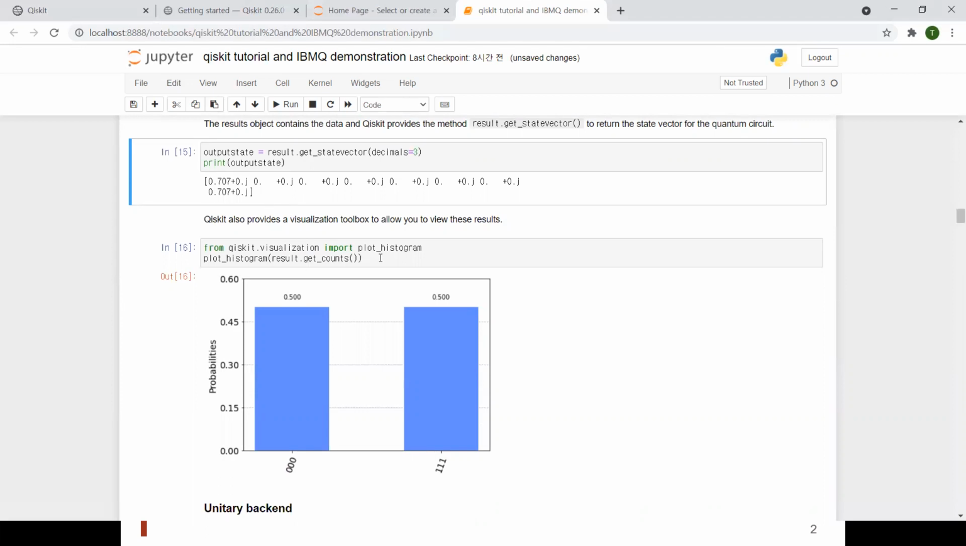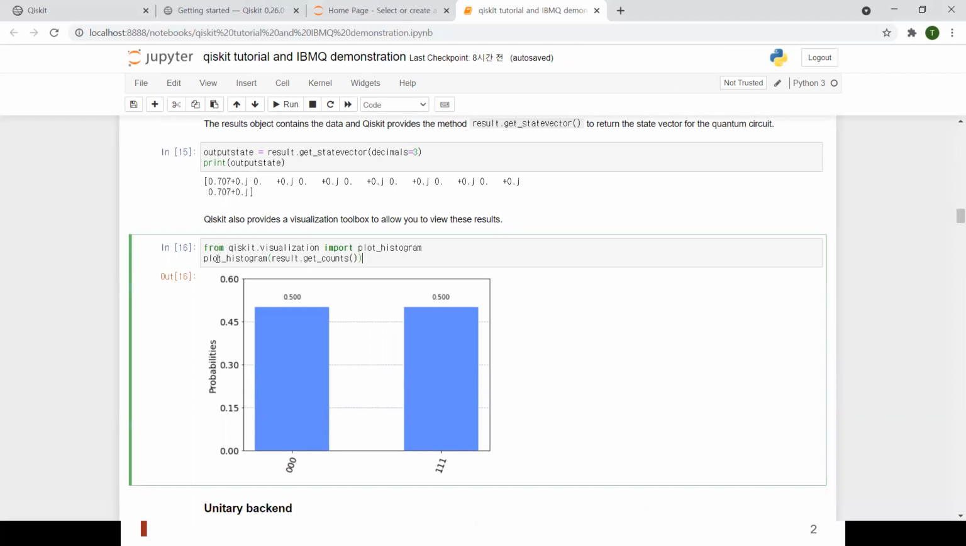One option is to plot the probability. Instead of recasting the state vector information, you can just recast the count, and then if you plot the probability, you will obtain half probability for 0, 0, 0 and half probability for 1, 1, 1.